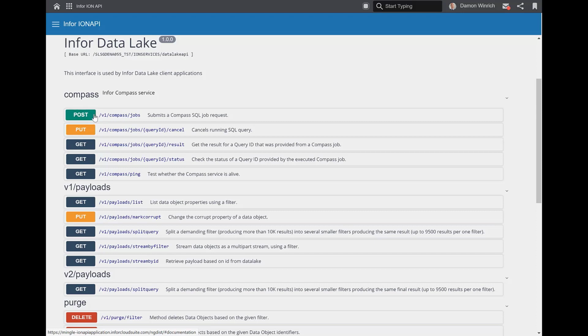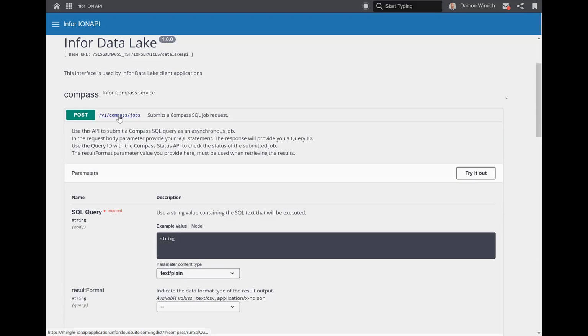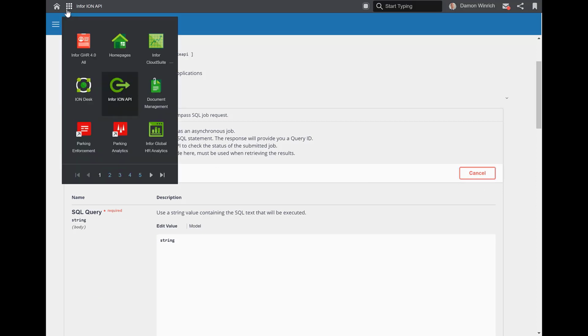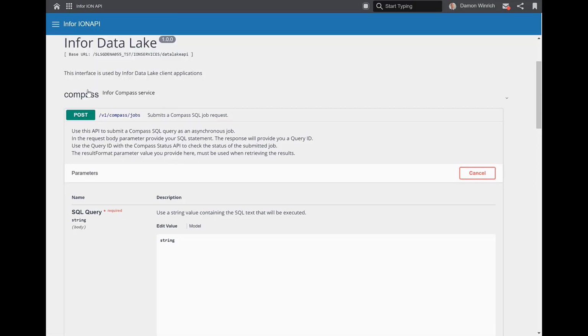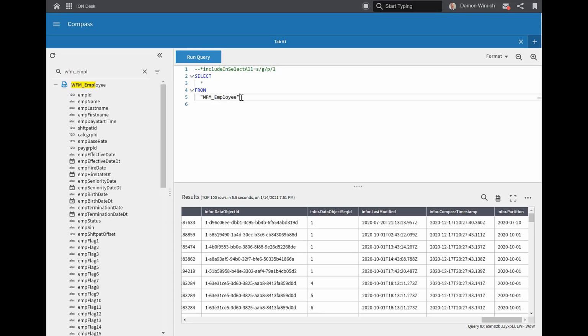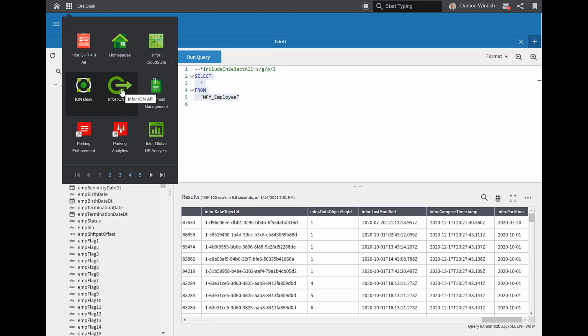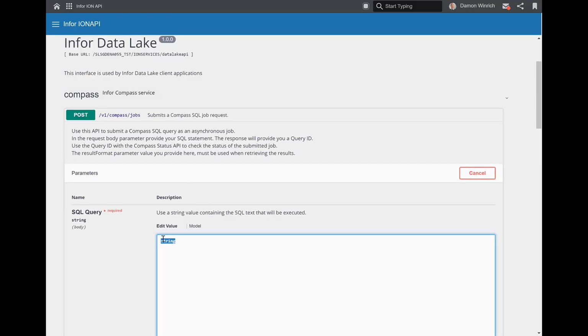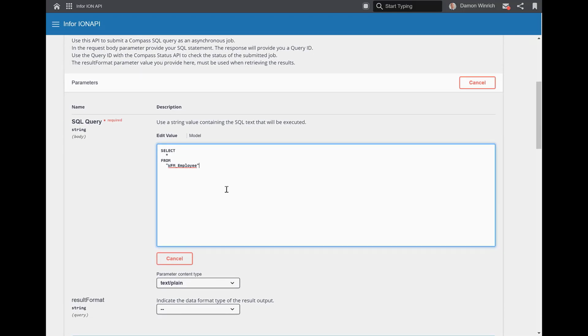So for example, if I go into this first post API, and you can see by the description, it is for submitting a Compass SQL job. There's only one required input, and I can click the Try It Out button. And if I jump back to my Ion Desk screen for just a second, I can actually select this, copy it, and paste it into my other screen. I know this is a working SQL query, right? I've already tested it in the browser, so I can use it now in my API call. All right, and go ahead and do that and get a result.